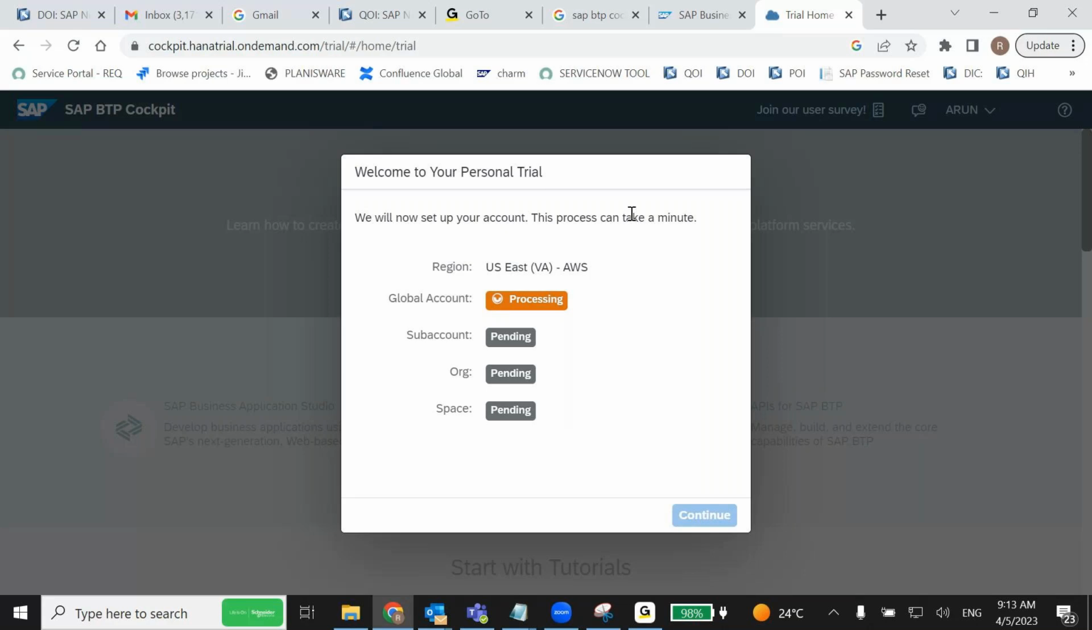So this is a one-time setup. In real time it will be done by our BTP administrator, not by us. But CPI developers also need this information, how they create the BTP account and how they create a sub account. All of this should be known by CPI developers as well.